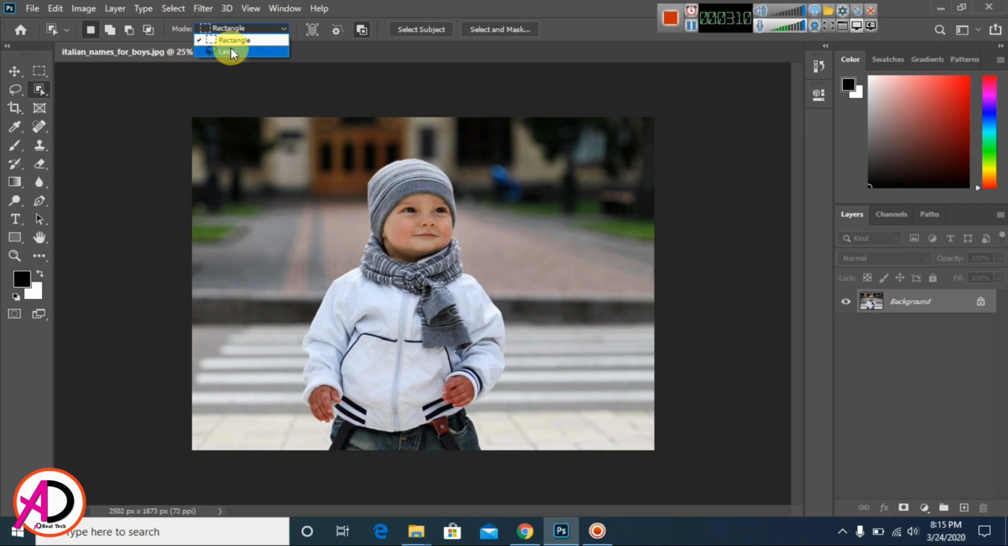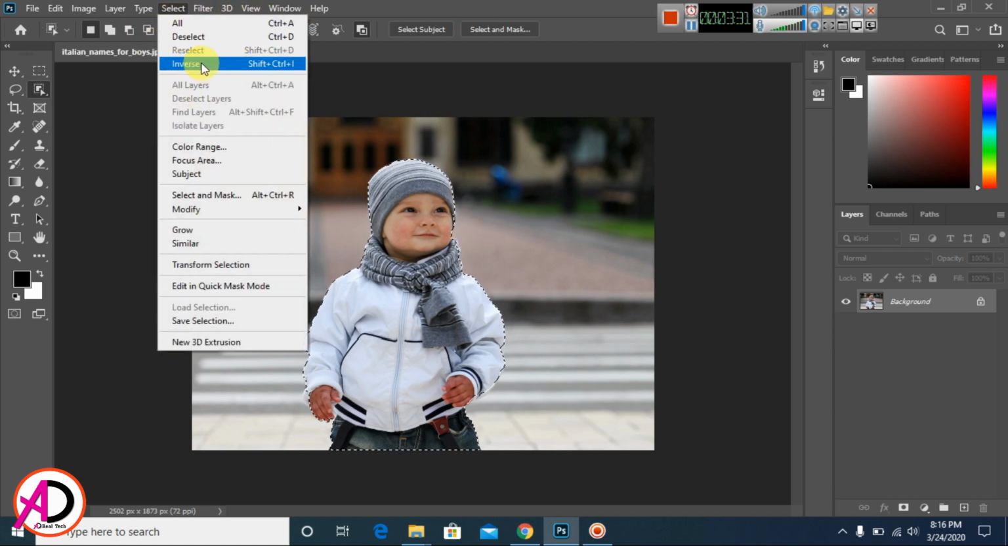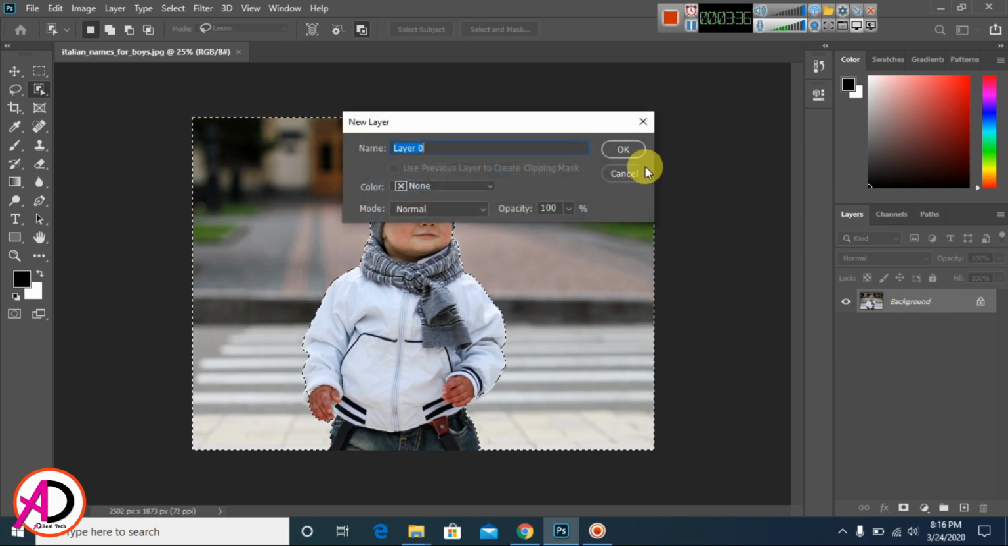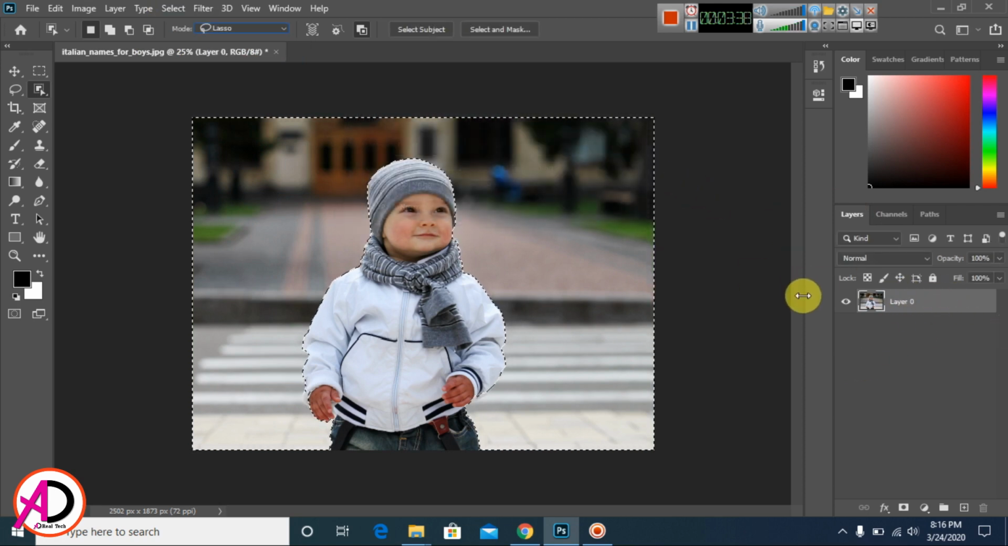Simple, I go to the lasso. You can see here the lasso option, and you can easily draw around this area something like this. You can see here it easily selects the picture, and you can go to Select and Inverse. This is a layer, so double click here to unlock the layer and press delete.